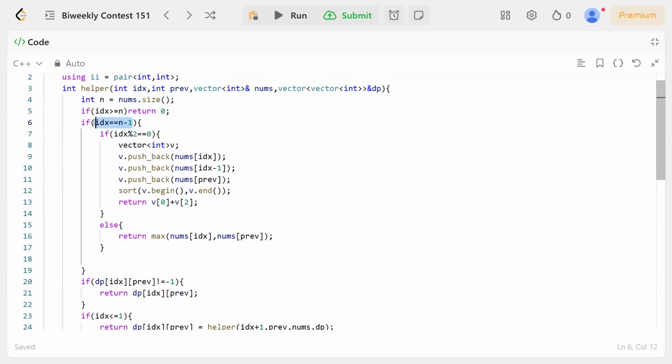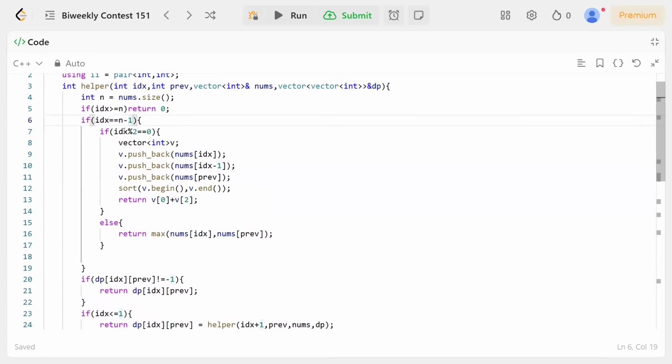So if my index is the last index, I'm handling this case over here. If my index is the last index and this index is actually an even index, then do you guys agree I would have 3 elements in my bucket at this particular point of time? Because we know that for every even index starting from index 2, after coming to that index, I will have 3 elements in my bucket.